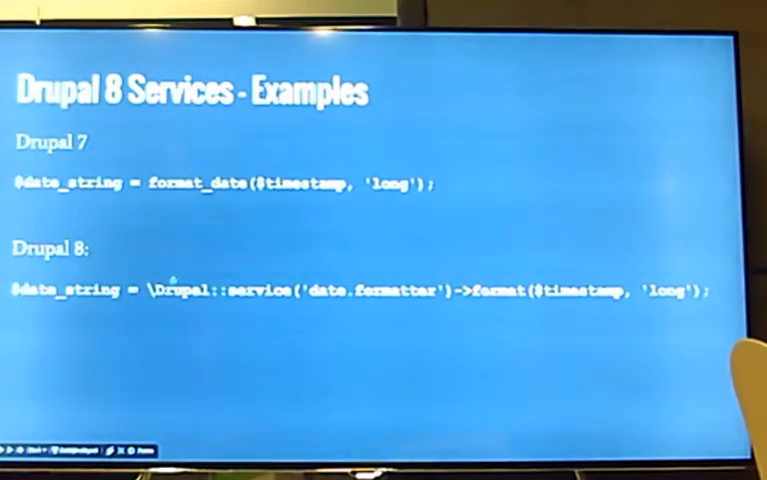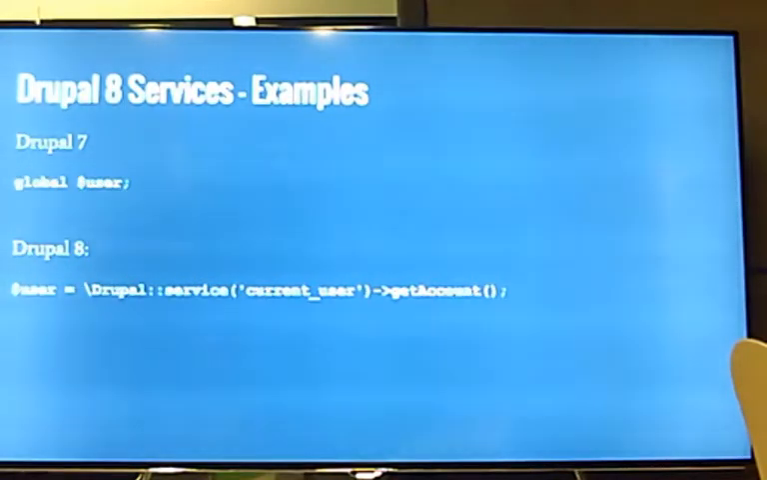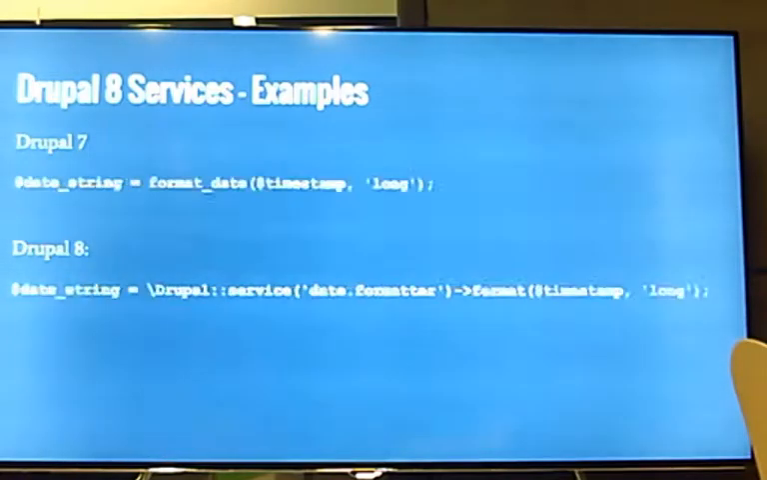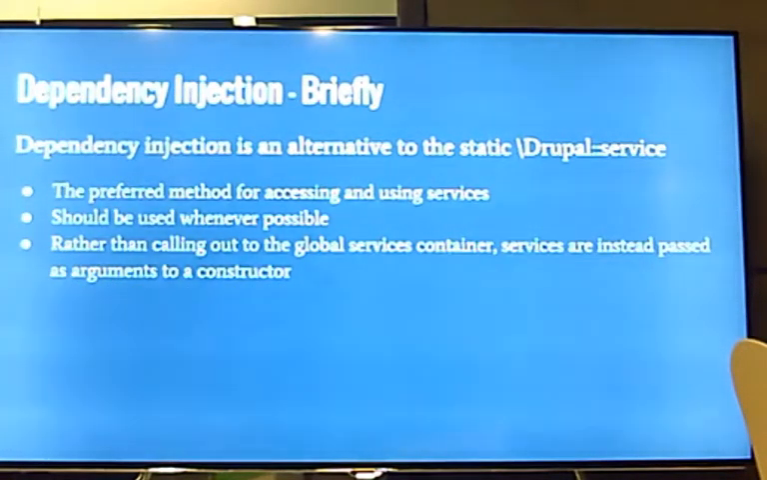Instead, you have to use the service date.formatter. Other than that, it's the same. You have the same parameters and stuff. But the key point here is that you need to use these services instead of the global functions in Drupal 8. Okay. So that was about services.